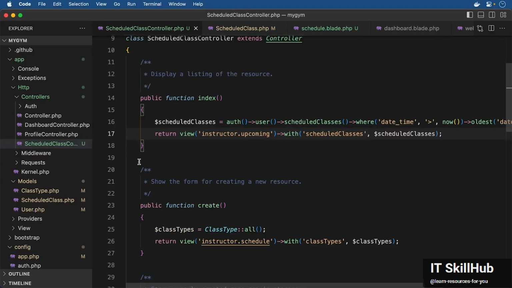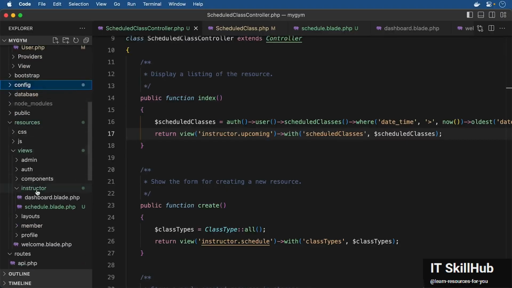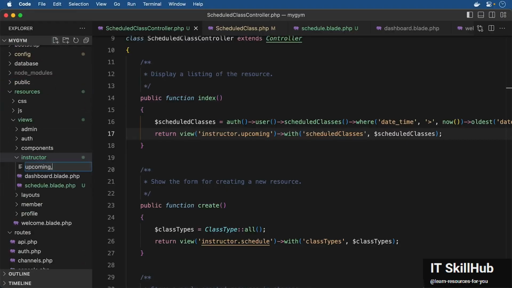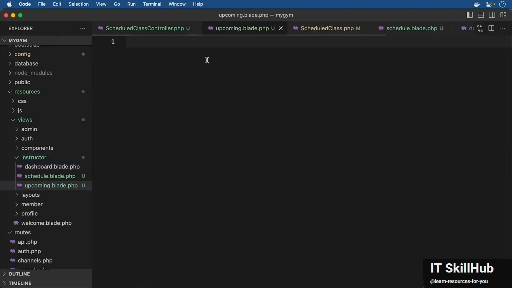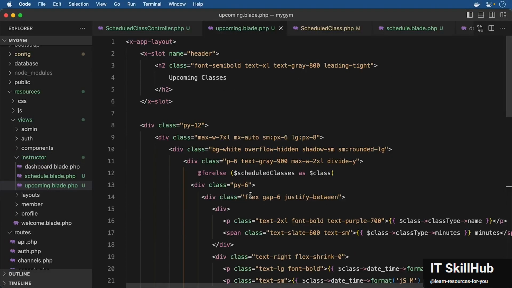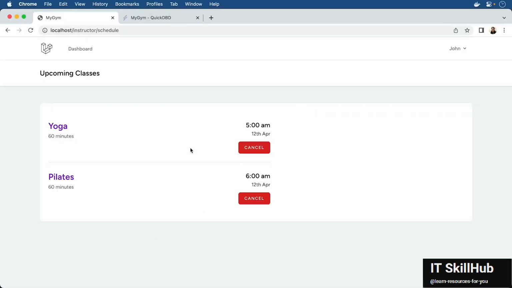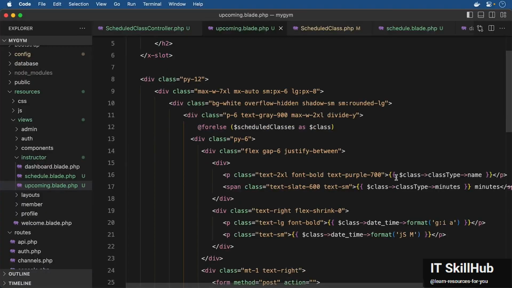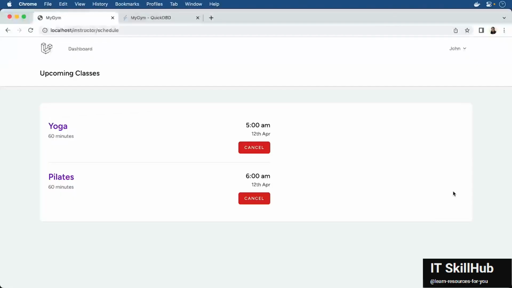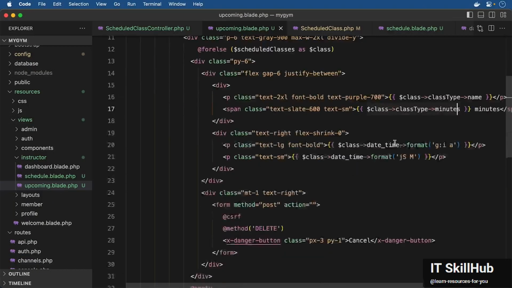Okay, let's create this view in resources, instructor, upcoming.blade.php. And once again, I'm going to copy from elsewhere and paste this. You can refer to GitHub just to save time. Okay, let's see what we got. Refresh, and great. This is what we see. We are able to get these class type names here because of the relationship. So I'm directly using class type name, and also the minutes, which is displayed here. And then we have the date and time formatted correctly right here. And finally, we have the cancel button.